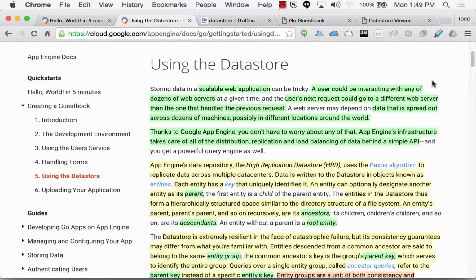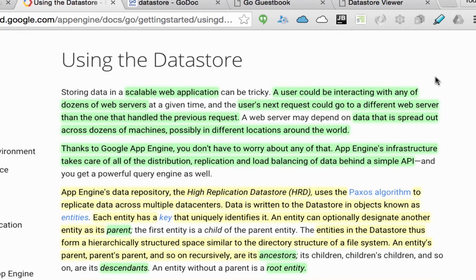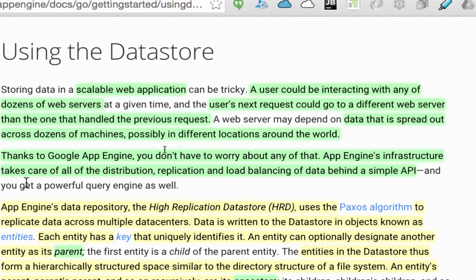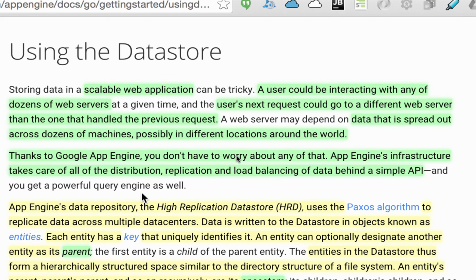I want to leave you with this one thing before you head out, because maybe you got a little bit overwhelmed. And I want to give you a little bit of information, which is nice. But read through this between now and Wednesday, using the datastore. I'll put it up as homework and give you the link. But this is really nice, right? Storing data in a scalable web application can be tricky. A user can be interacting with any of dozens of web servers at a given time, and the user's next request could go to a different web server than the one that handled the previous request.